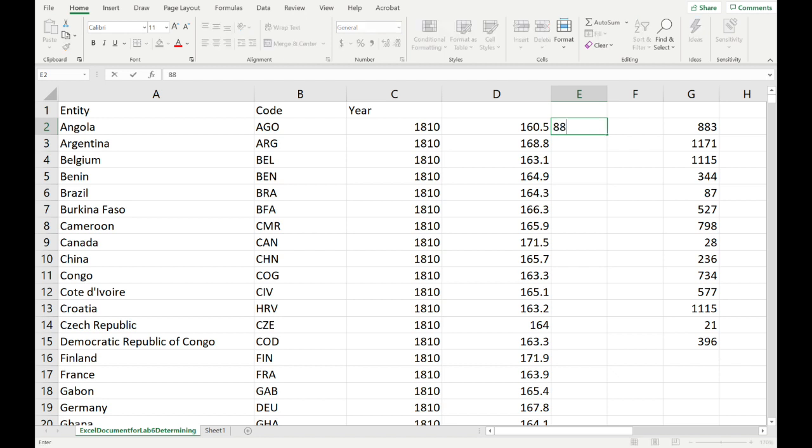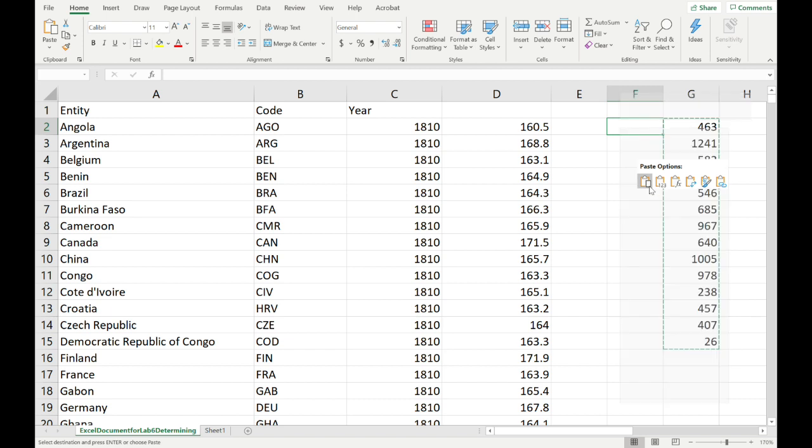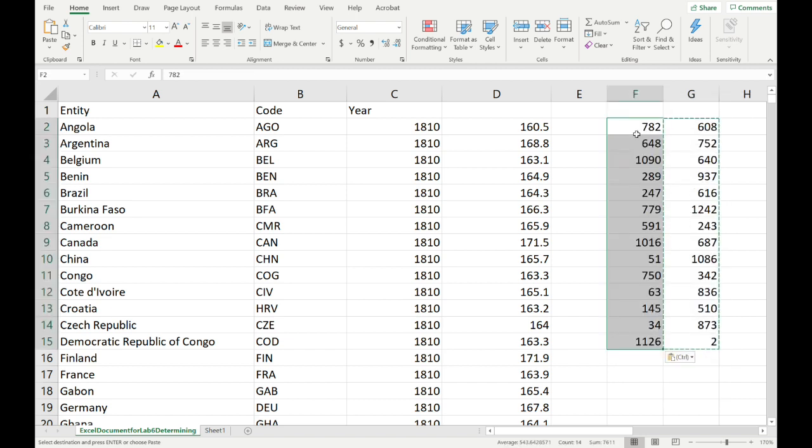Okay, let me see if I type in a random number. Okay, so it does tend to change. I have no idea why it would change. However, you could just at that point copy and paste the numbers, but paste it without the formula. So just paste the values themselves.